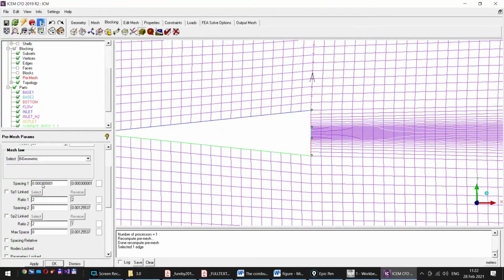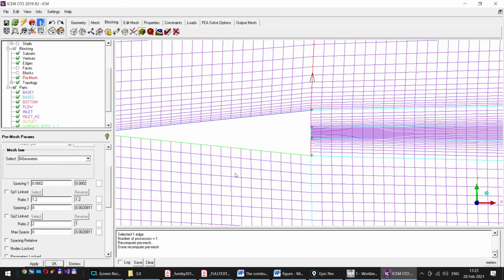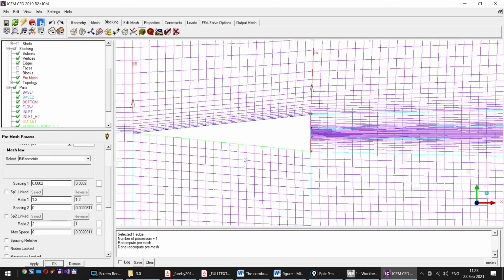I will change it to 2E minus 4. Oh, the ratio. I forgot the ratio, of course. 1.2, also spacing 1. Apply and try to build the Premesh mesh. Oh, now it's not bad.